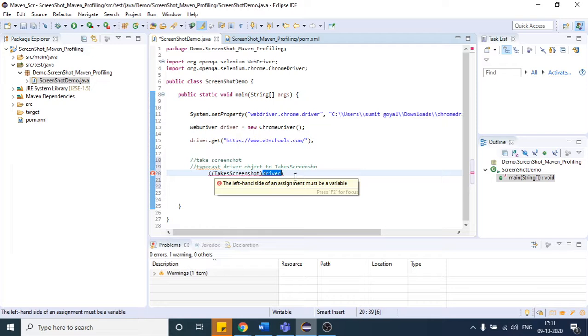As of now, I have not imported the package, so you are seeing this error. But once we typecast our driver object to TakesScreenshot, there is one method called getScreenshotAs. I think I have not incorporated the dependencies in the pom.xml file, so let us get this as well. Let me write this first, getScreenshotAs. So how do you get the screenshot?